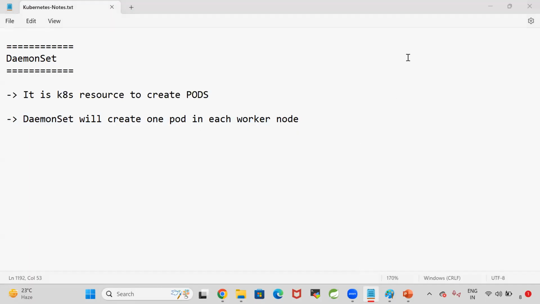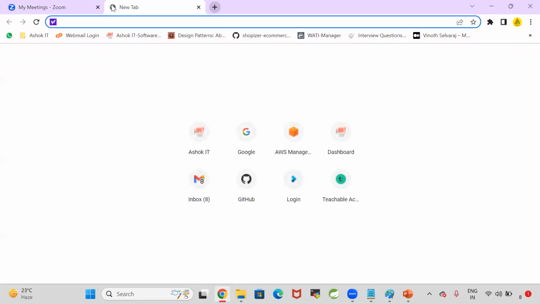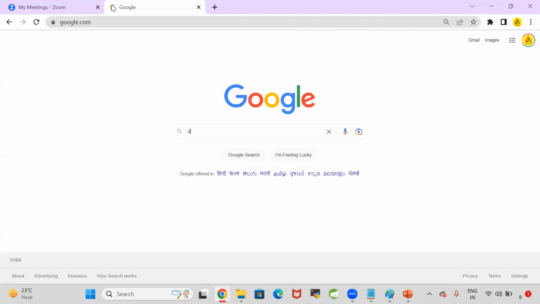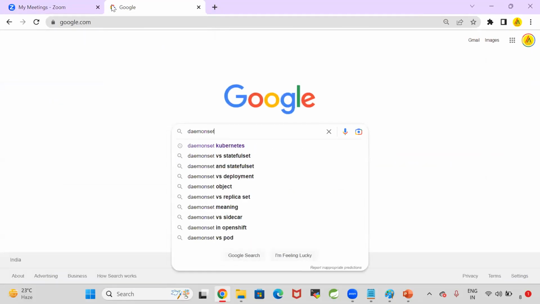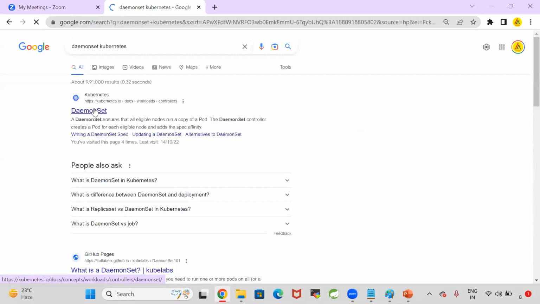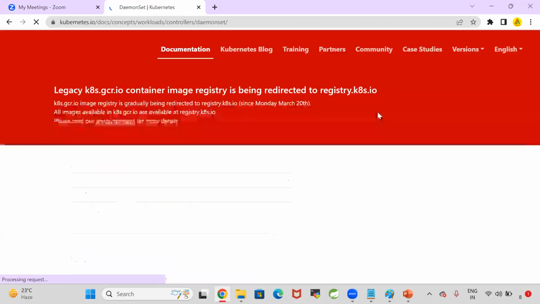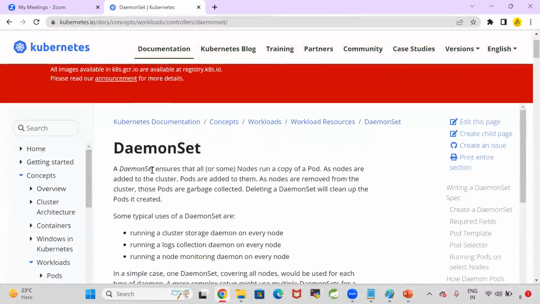Generally, to deploy the database or to deploy the application, we are not going to use the daemon set. Now let us see what officially Kubernetes is telling about the daemon set. Daemon set Kubernetes. Now go to the official website of this daemon set. Daemon set ensures that all nodes run a copy of the pod. As nodes are added to the cluster, pods are added to them. As nodes are removed from the cluster, those pods are garbage collected. Okay, deleting a daemon set will clean up the pods it created.